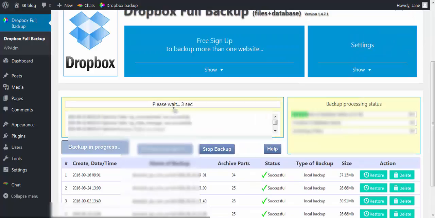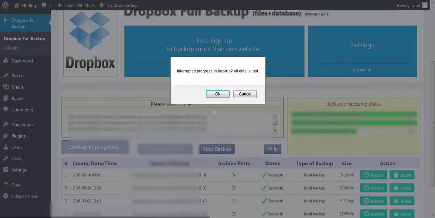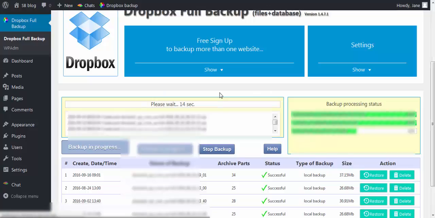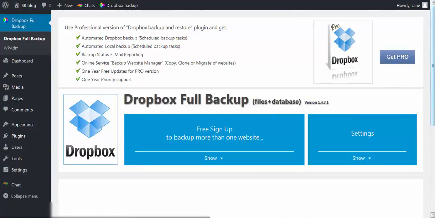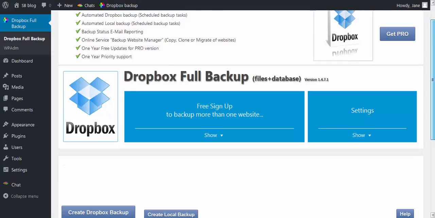You can see I've started creating a backup. Processing status. Please wait 8 seconds. But I want to stop this backup, so I'll click on stop backup. Interrupted progress in backup. All data is lost. Okay, so this is exactly how you can stop your backup that is in progress.